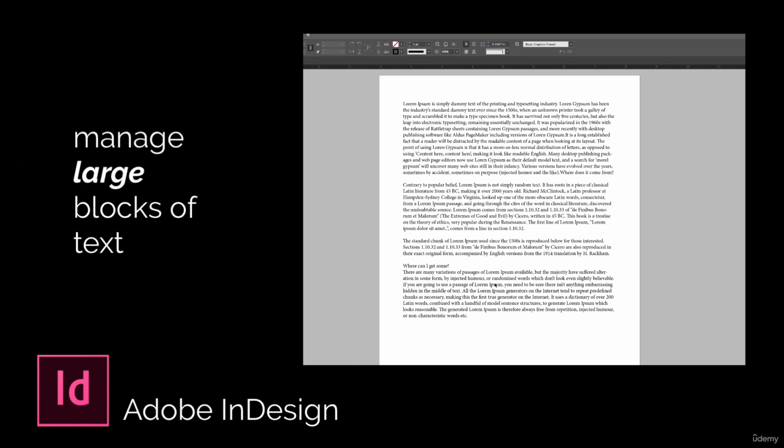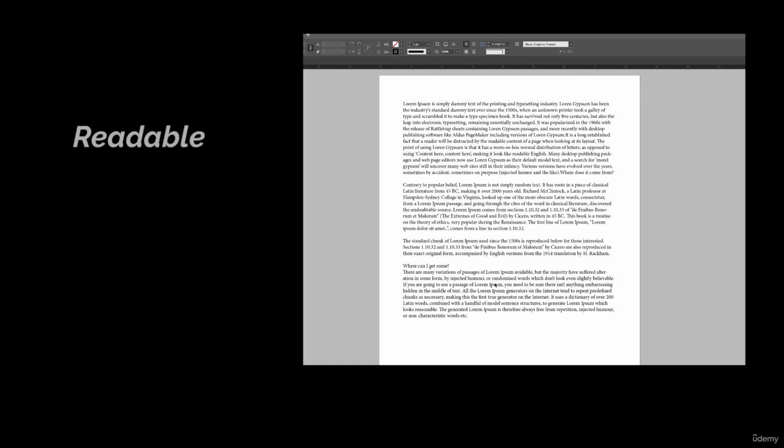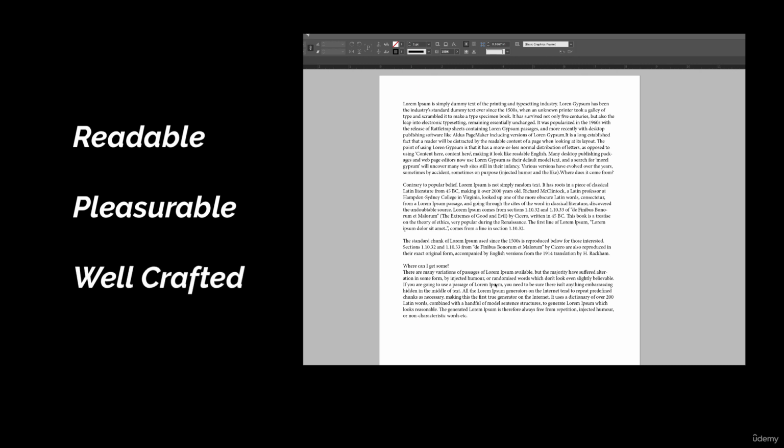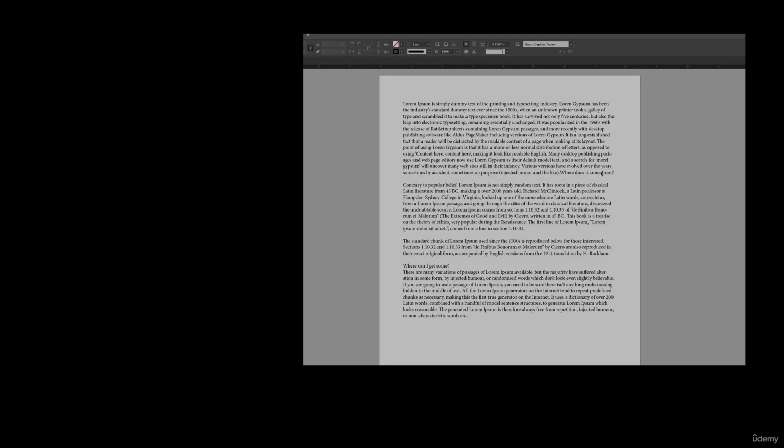And as a designer, you're going to be given way more text than you really need to have. And your job is to make all this text readable, look pleasurable to look at, and well crafted and designed.